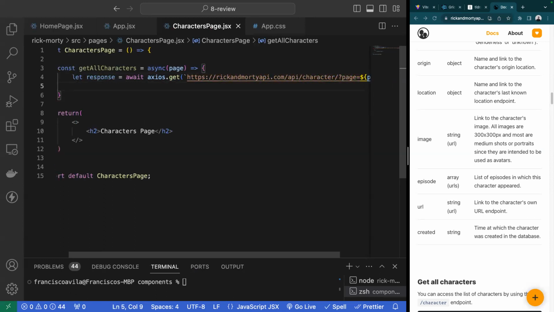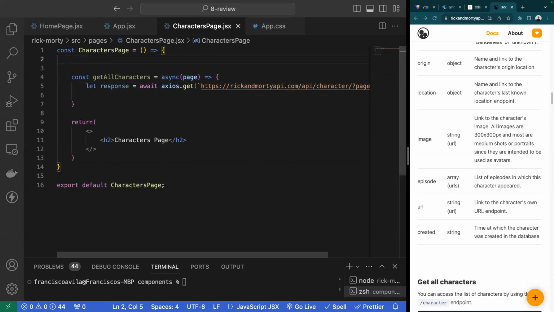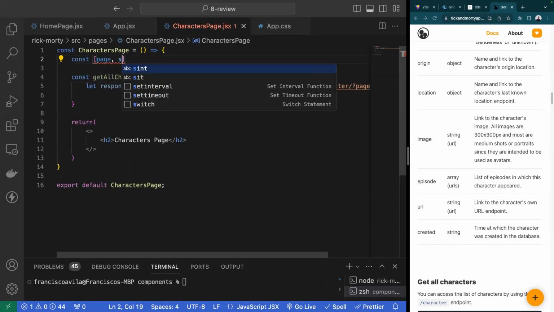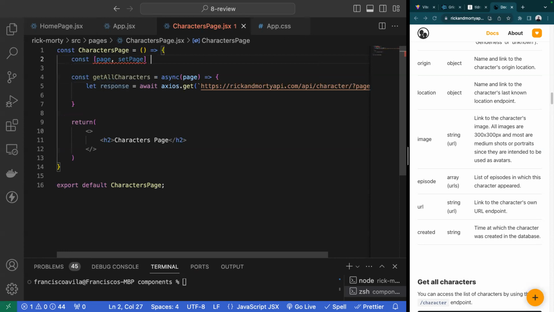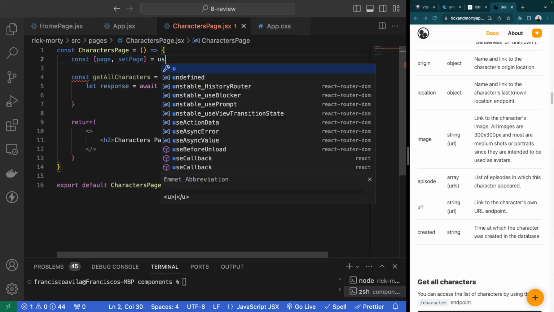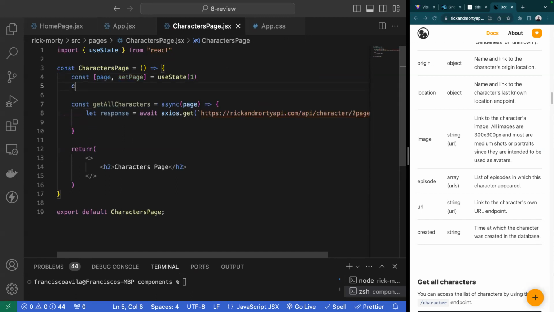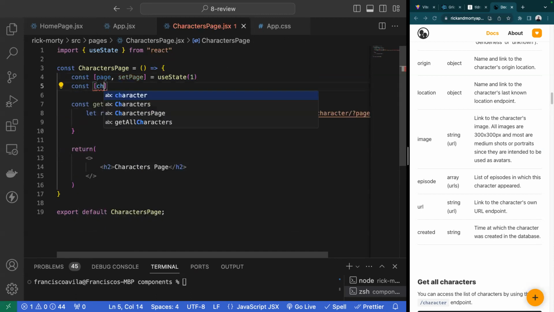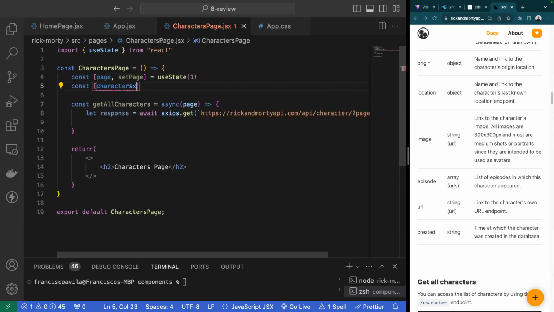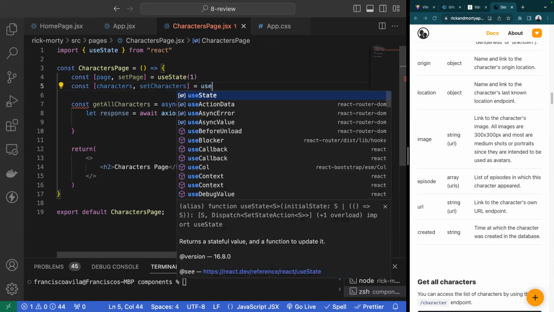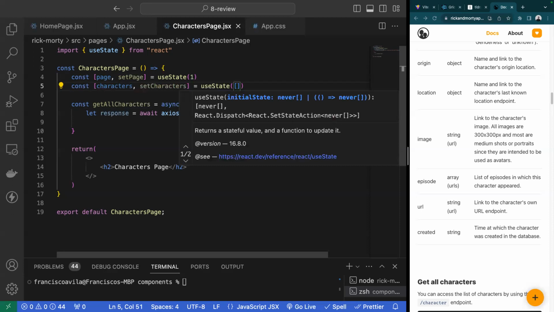And then once it gets that response, I need to save the characters somewhere. So it looks like I'm going to need two useState functions. I'm going to need one for a page, which will be initialized at 1. And I'm going to need one for the characters, which is going to be an empty array.